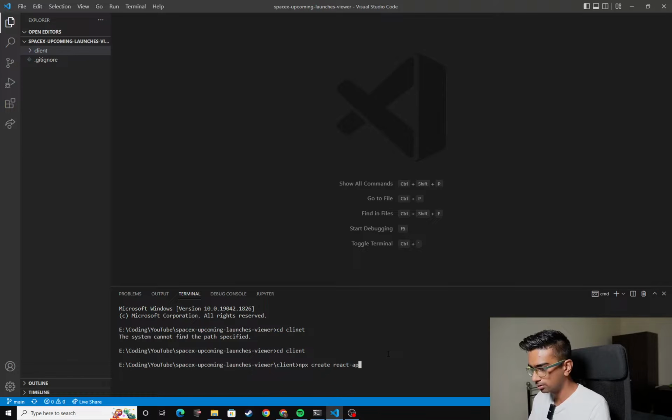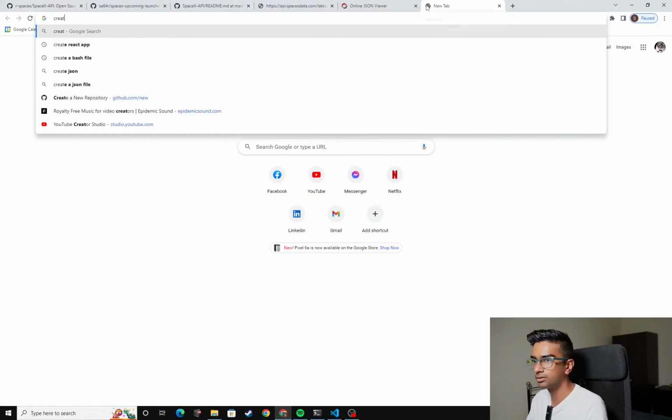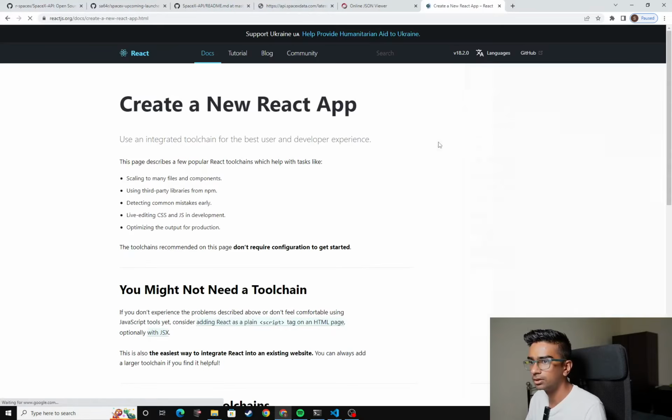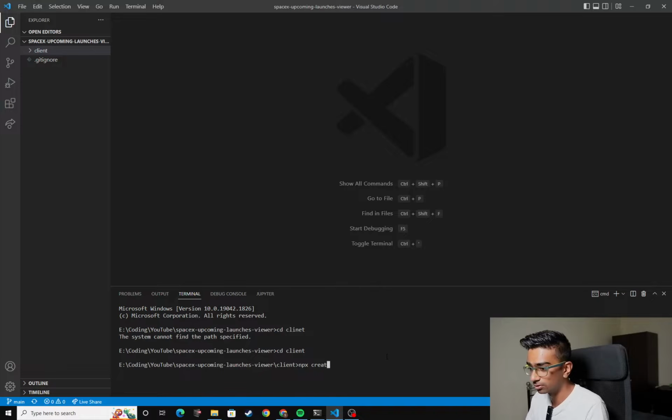React. And I actually have forgotten the command. What is the command to create React? Create React app. So here we go, it is npx create-react-app. Like I said, I don't even know what I'm doing half the time. So there we go.